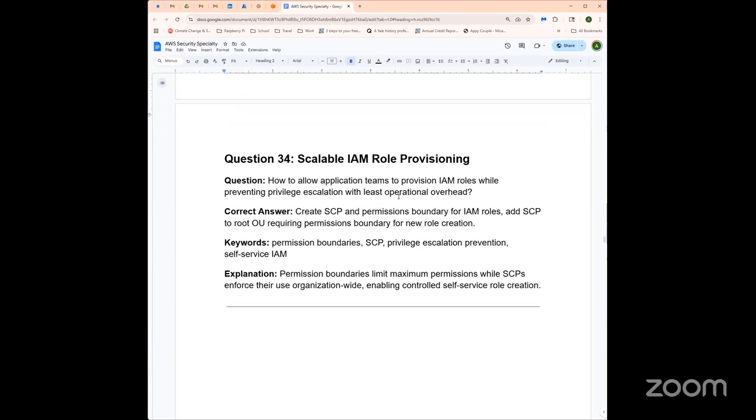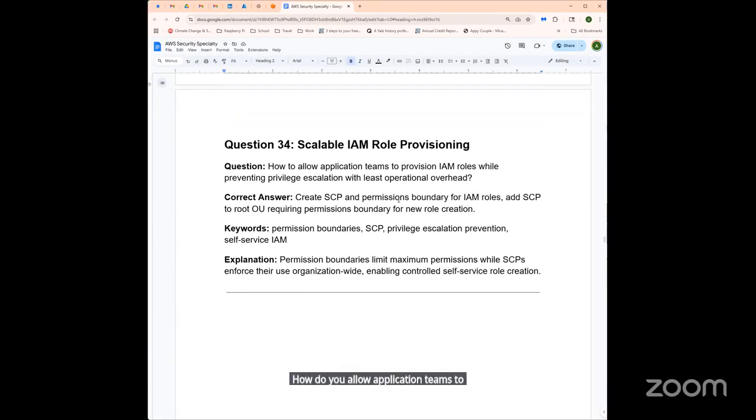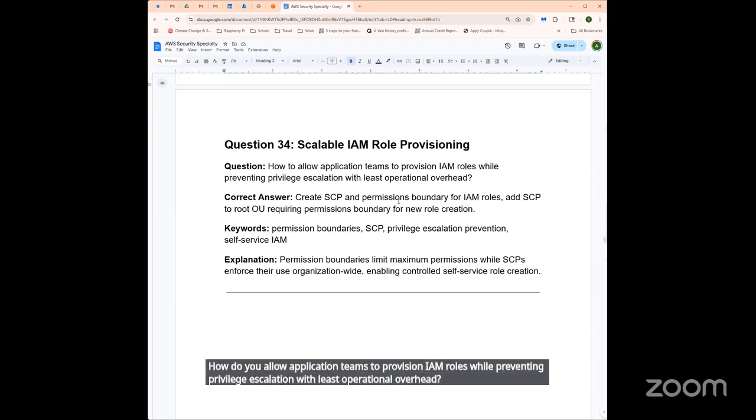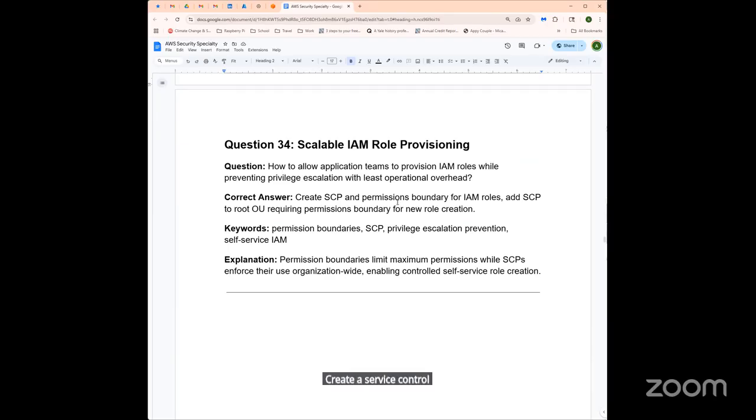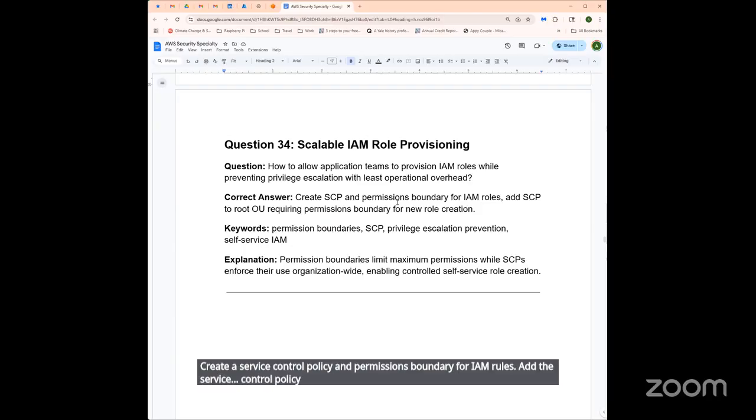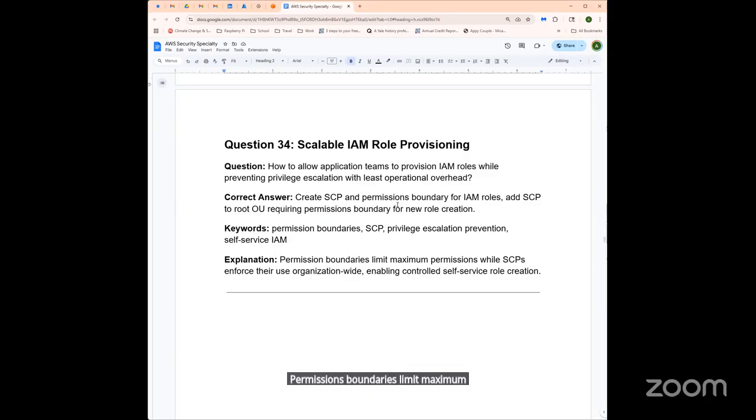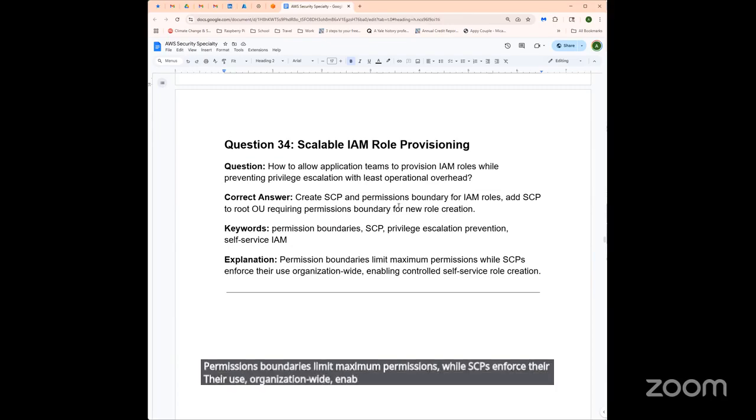How do you allow application teams to provision IAM roles while preventing privilege escalation with least operational overhead? Create a service control policy and permissions boundary for IAM roles. Add the service control policy to the root organizational unit, requiring permissions boundaries for new role creation. Permissions boundaries limit maximum permissions, while SCPs enforce their use organization-wide, enabling controlled self-service role creation.